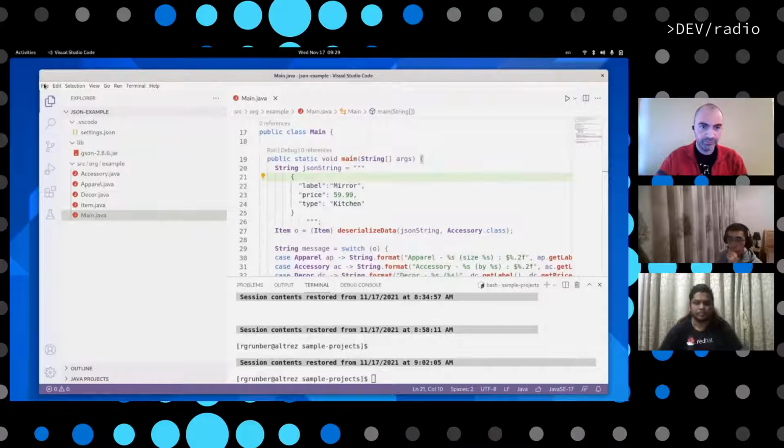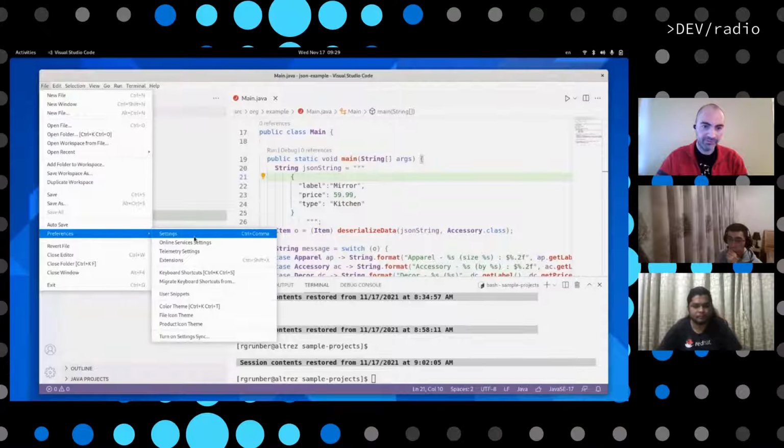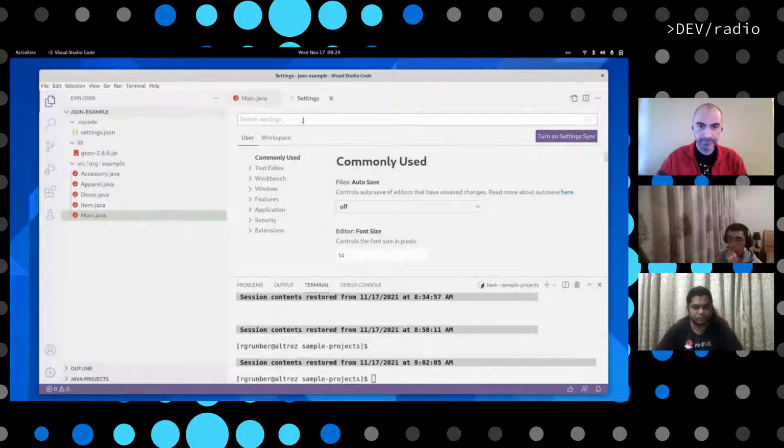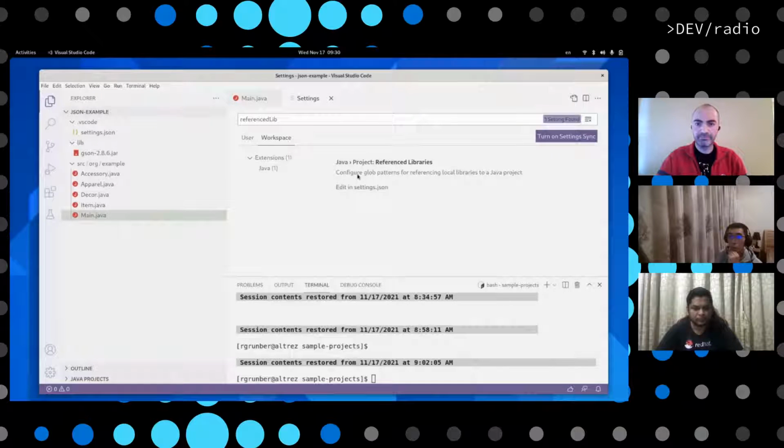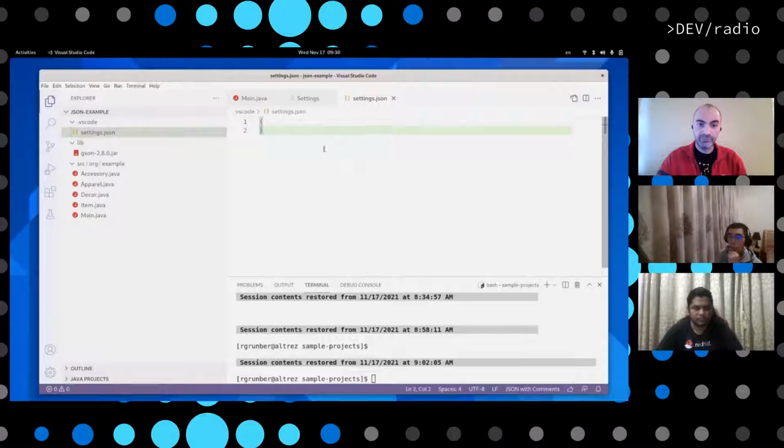I can go to File, Preferences, Settings, and I believe, actually, let me go into the workspace settings as opposed to user settings. It's called, what is it? Java project reference libraries. So in this way, I can just complete this, and you can see this is the default value, which is essentially any jar under the lib folder.